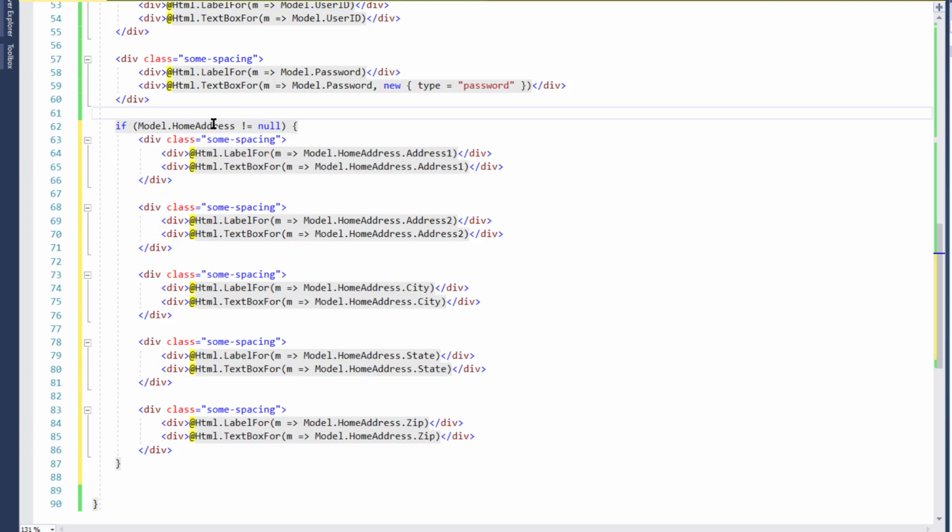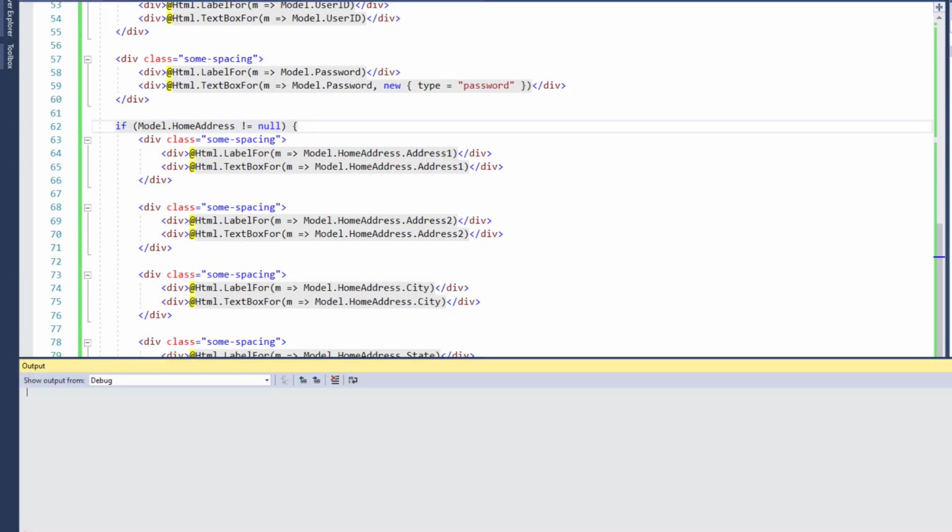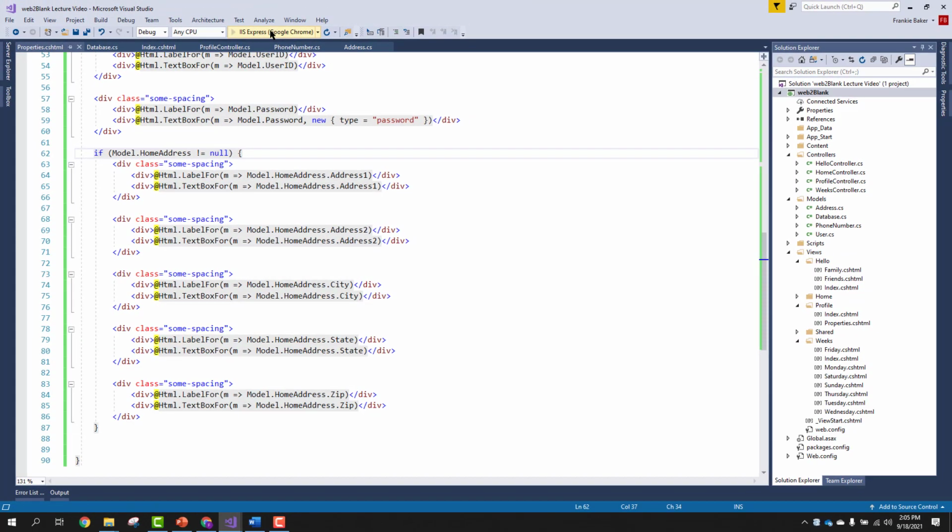So the first thing I do is model.homeAddress. If it does not equal null, then home address, although it could have all empty fields, it's not null. So then we can go ahead and display it. So I'm going to save that, go ahead and run.